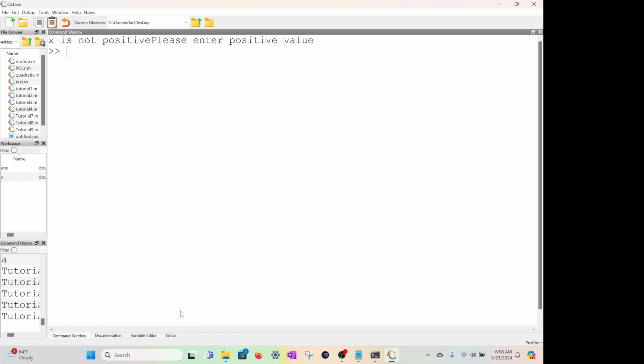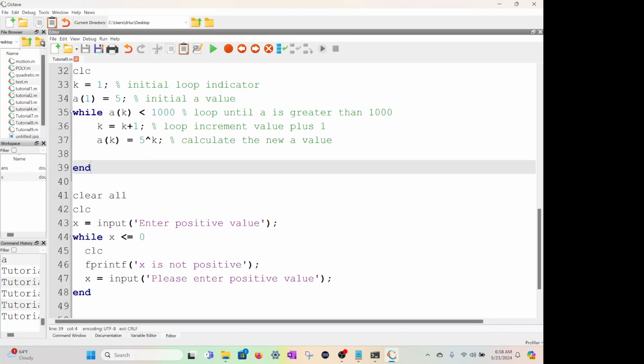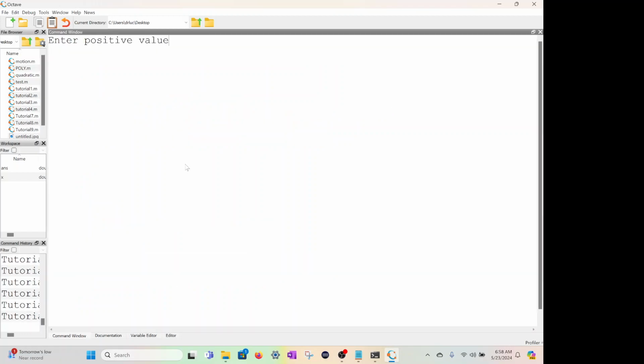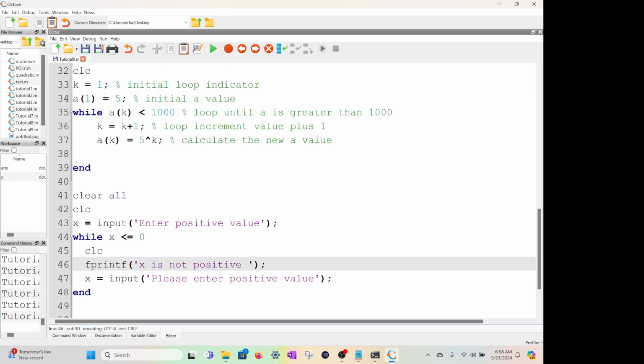We're going to hit Control C because I don't like the formatting in that. So I'm going to add a space here. Why don't we do this and then say enter positive. Oh, we can't. We'll just do that for right now. Enter positive value, -3. X is not positive. Please enter positive value. So I'll put 5. I deleted it.